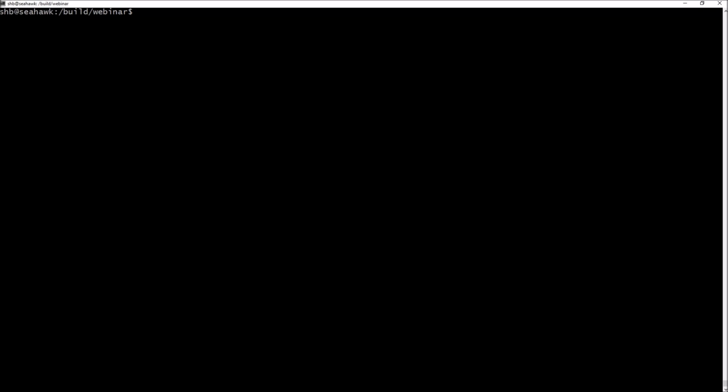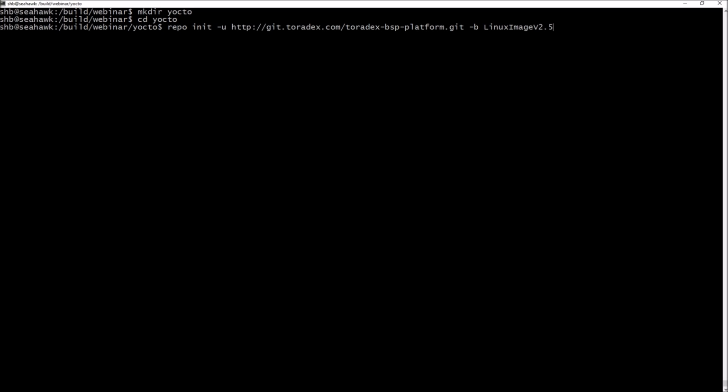So let's get started. We'll begin by creating a Yocto directory, and then we'll use the Repo tool to initialize the build system inside of there. Now this repo init command creates local repositories for the meta layers used by the Toradex build system. By specifying the branch by name, we'll get the head of the branch, in this case Linux image v2.5. You can instead specify a particular revision.